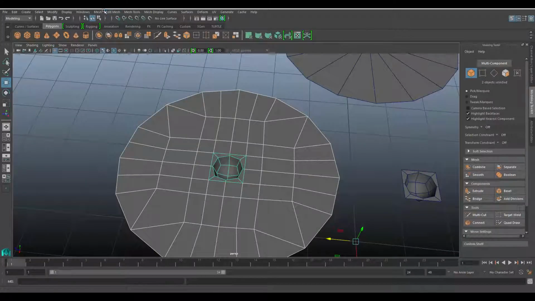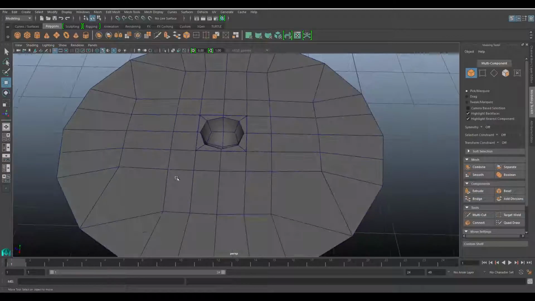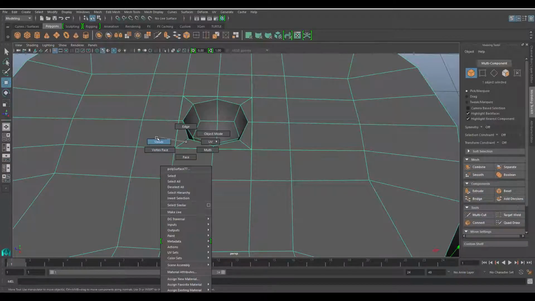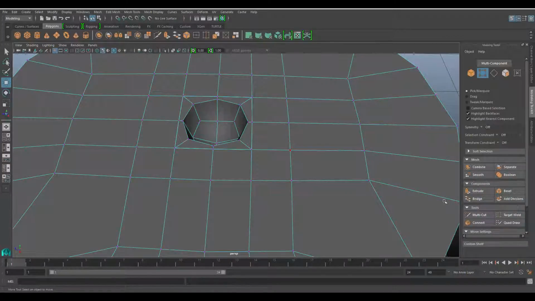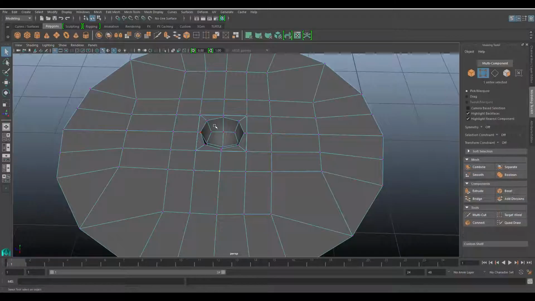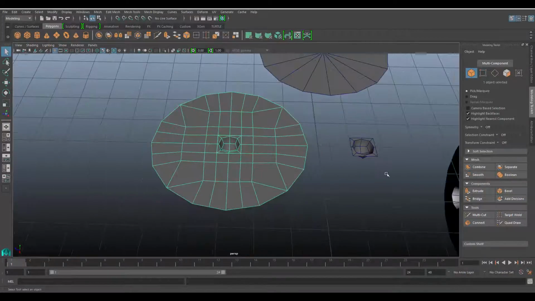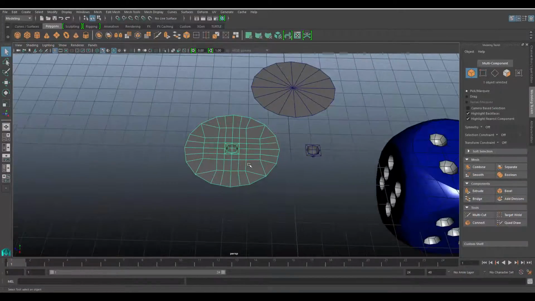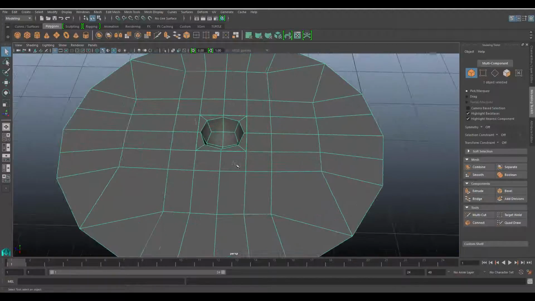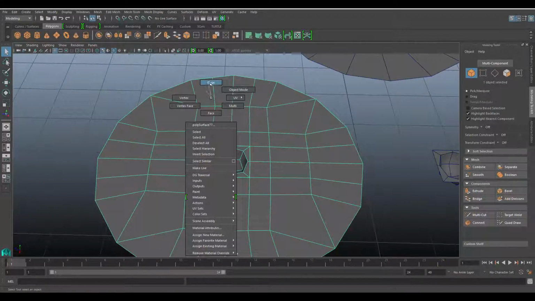Now Mesh, Combine these two together. And then weld the vertices. And we should have a nice completed piece.